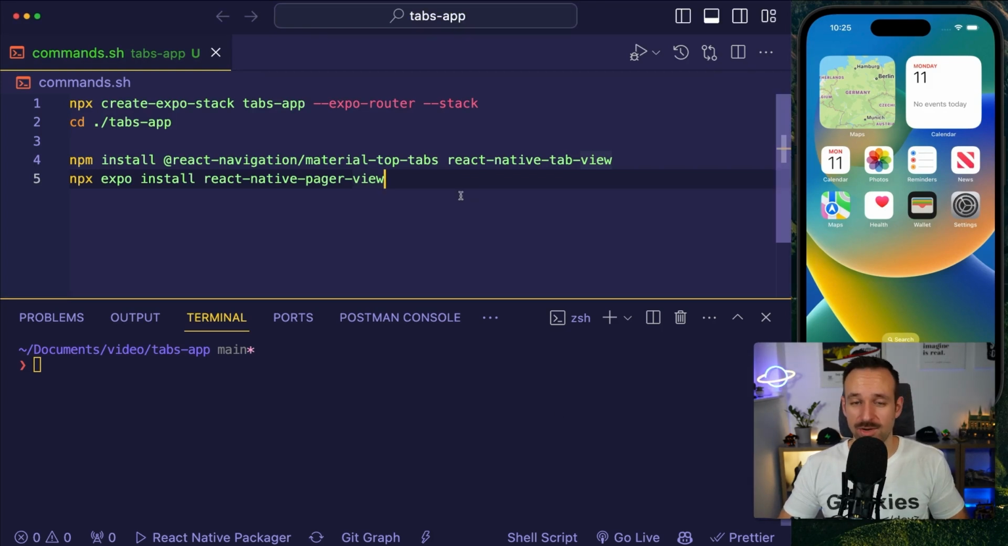Alright, so let's get started with our routing app. I actually used Create Expo Stack, but it doesn't really matter. You can also use the Expo CLI, whatever you prefer. You just need an Expo application with file-based routing.